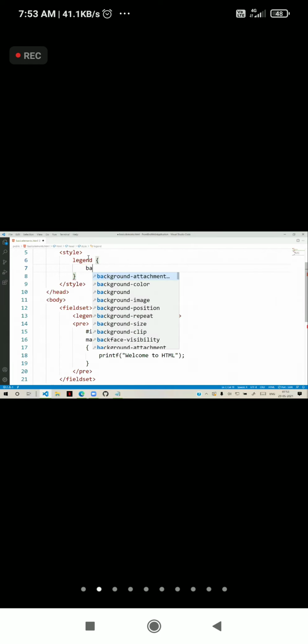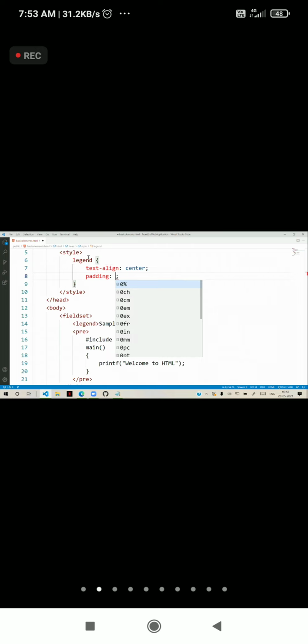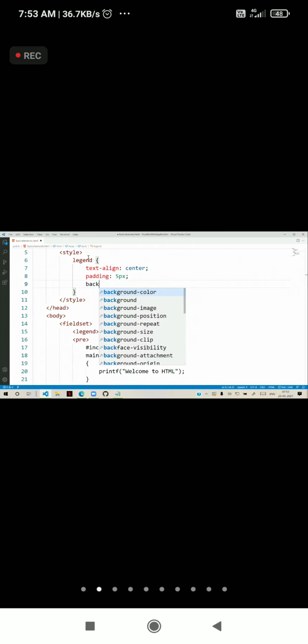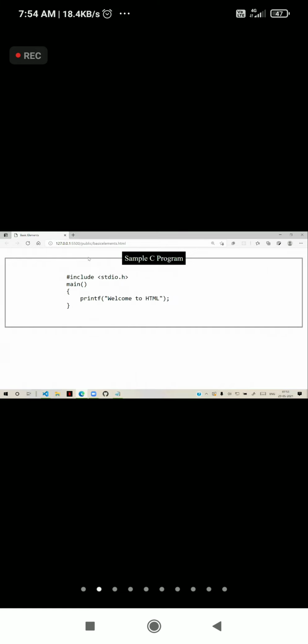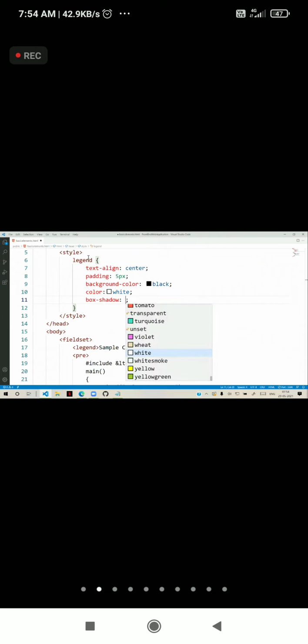You can give a different appearance. For legend, I give padding as 5 pixel, I will give a background color as black, and I will put a color as white, and that appearance will get for that legend. You can give a different appearance for the legend and we can configure. Later with CSS, we can add more effects and options for that. Sometimes we can put a shadow. Suppose if you want to put a shadow for any container, you can use box shadow. Box shadow is used to put a shadow.